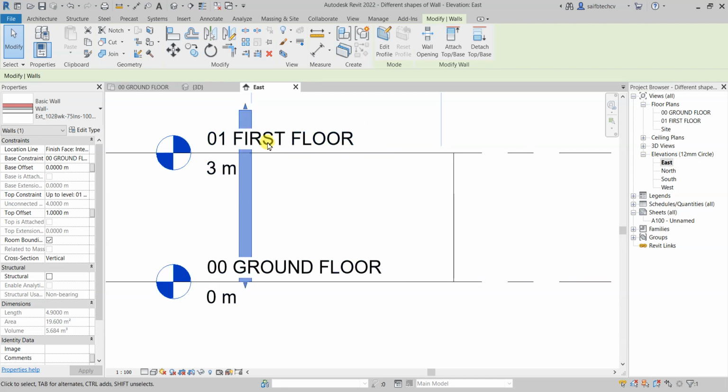Whenever you enter positive, it will go in the upper direction, and if you enter this one as -1, it will go down. You can see now it is going down. So I'm going to make this one 0 again. And now if you look here at this top constraint, currently you can see that it is up to level 1.